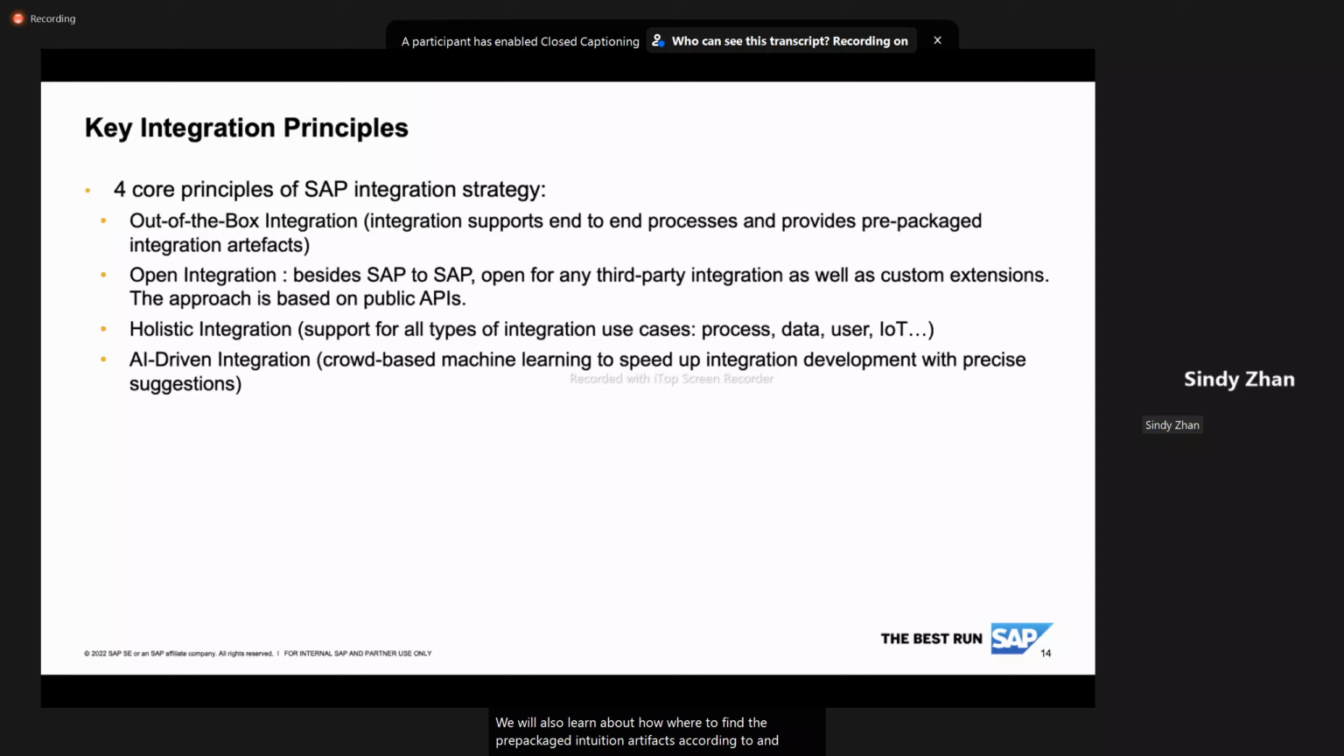And also, we perform open integration. Besides SAP application to SAP solutions, we also offer the integration open for other third-party integrations, and also the custom extensions to the SAP solutions. We will have lots of application. We will have lots of public APIs and other connectors to do that.